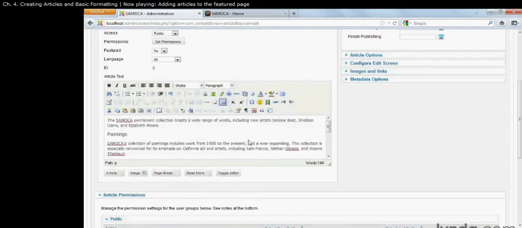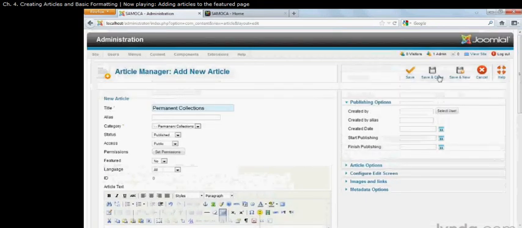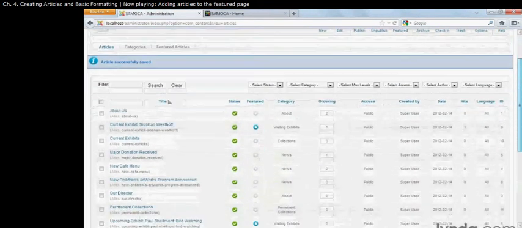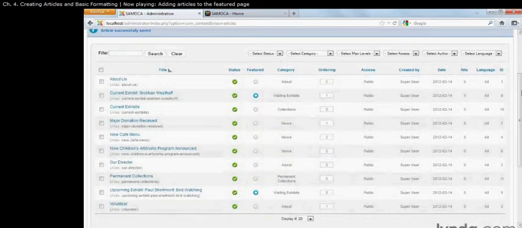All right, so this will go ahead and be a summary of all of the permanent collections at the museums in terms of painting, photography, and sculpture. So I'm going to go ahead and hit save and close. And at this point, we now have all of our information about these particular articles here into the system. But I've neglected to put in the pictures. So let me go back and go ahead and add those pictures to these particular articles.